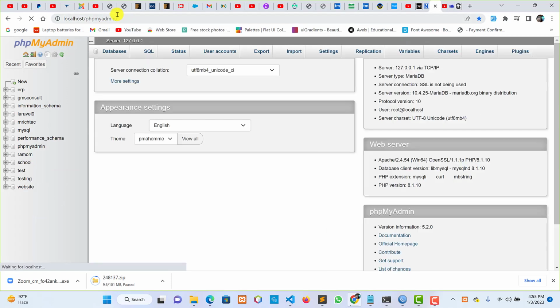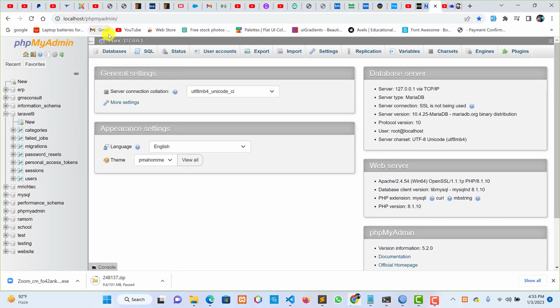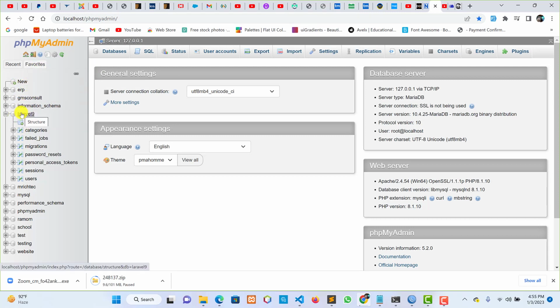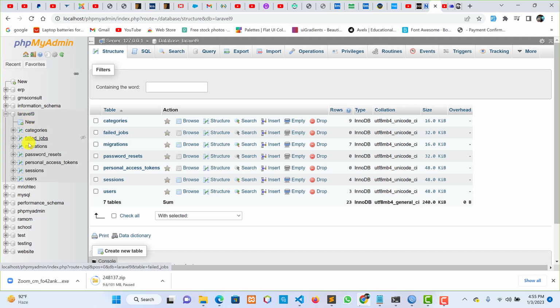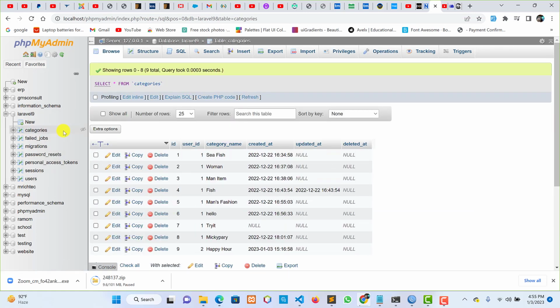So I'm going to go to localhost/phpMyAdmin. Guys, this will take you to your database. And in my database, I've created different tables. The database I'll be using to illustrate this is the Laravel one here. In this Laravel 9, I have different tables. I'm going to concentrate on the categories table, which I've created, and the users table.